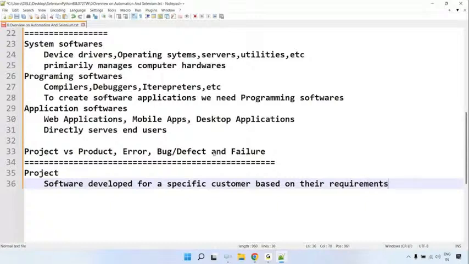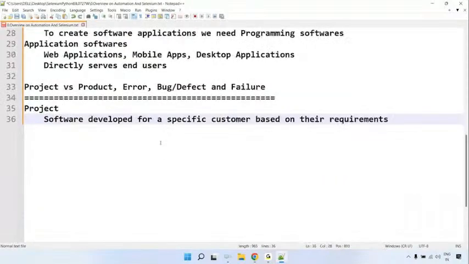So project is nothing but, generally when you are hired as an automation test engineer or QA engineer or SDET or SDE, if you are serving for any service based company, they will deploy you to work on behalf of that company for a particular client. That particular client is a specific customer, right? For that specific customer you are working to develop some software based on their requirements. So when I talk about project, software developed for a specific customer based on their requirements is nothing but a project.